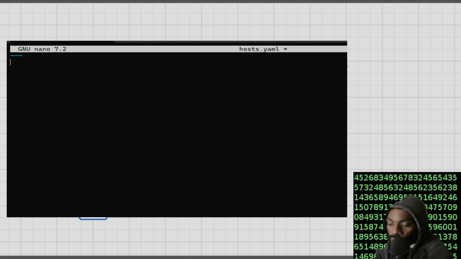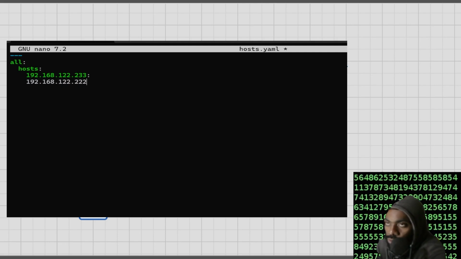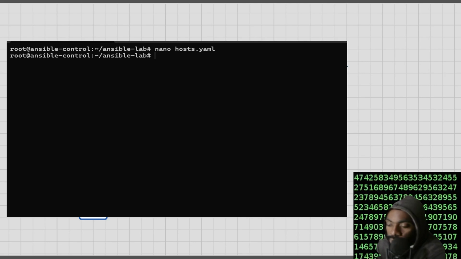So after you put the 3 dashes, you then start with the group. We'll call this all. And then you put 2 spaces and we define our host. We do all. Then you 2 more spaces and we'll define our host here. So if I recall correctly, it's 192.168.122.233 and 192.168.122.222. And let's run that quick nmap again.